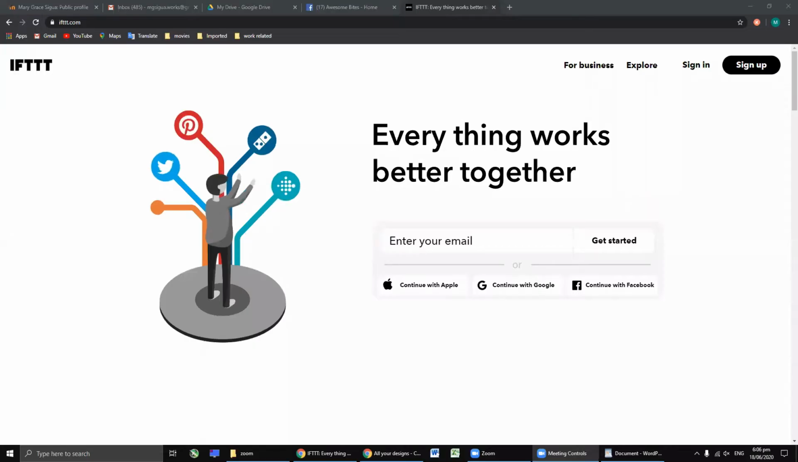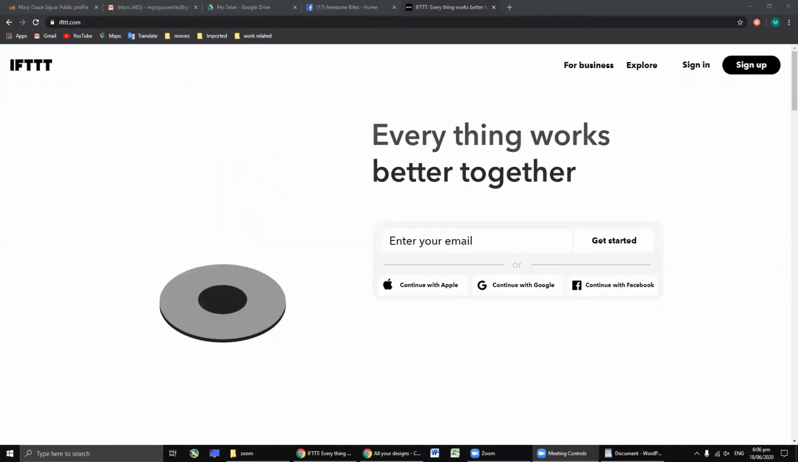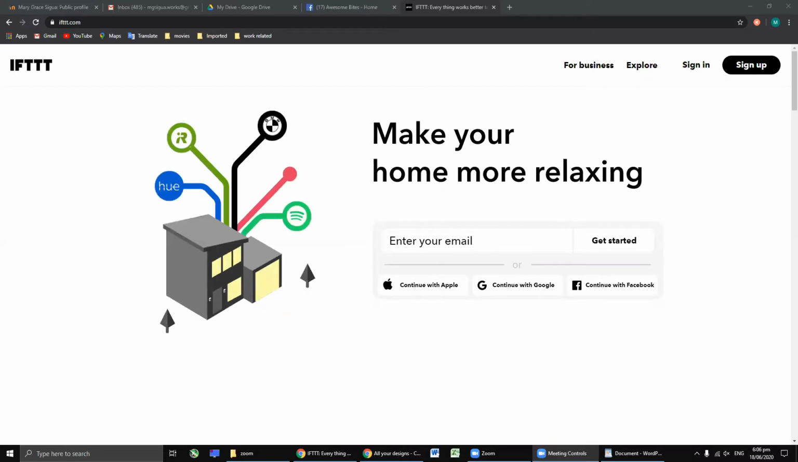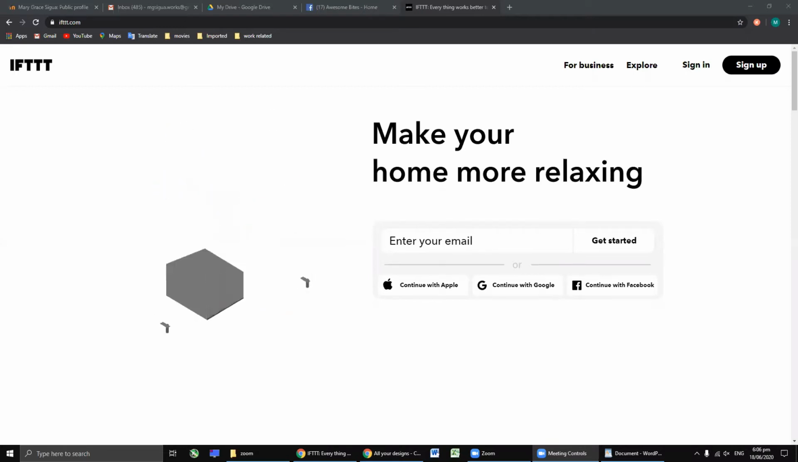Hi, good day everyone. Today I will be showing you how to use IFTTT and build your own applets. So what is IFTTT, by the way?